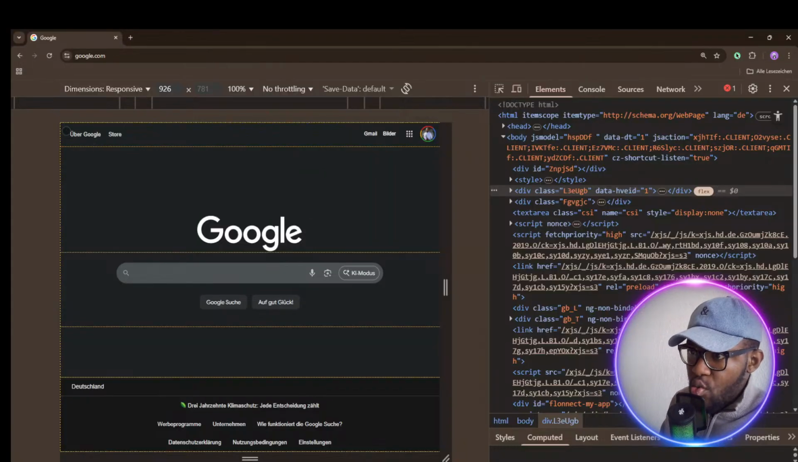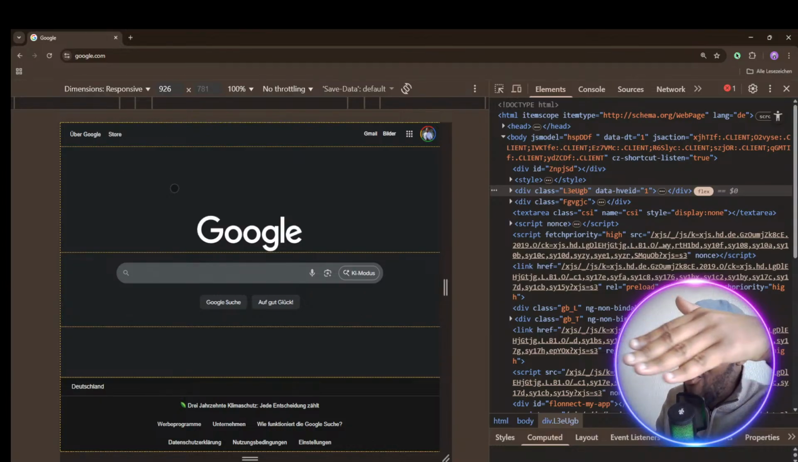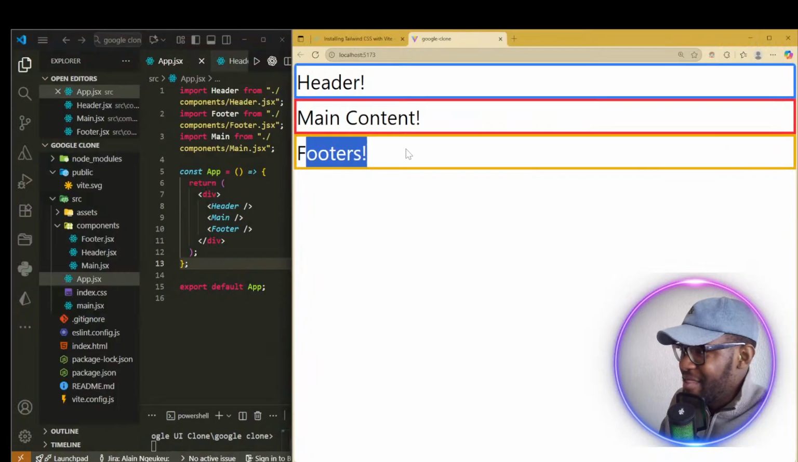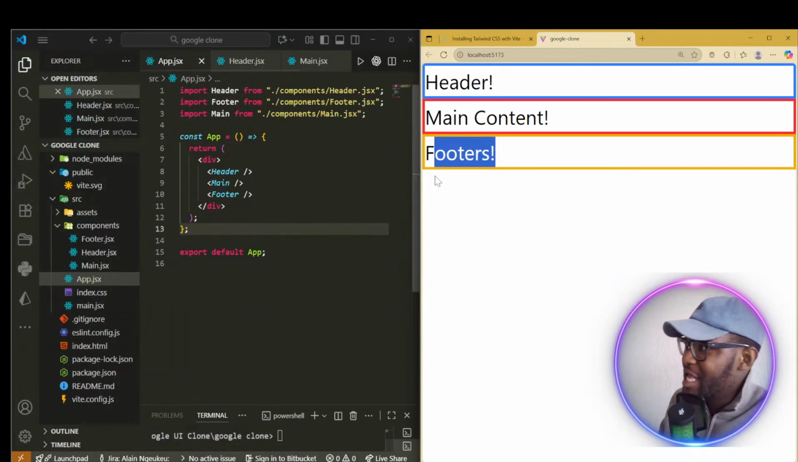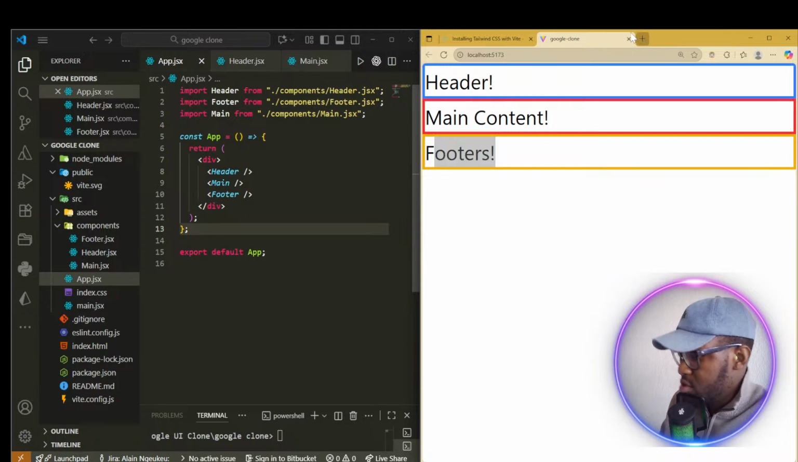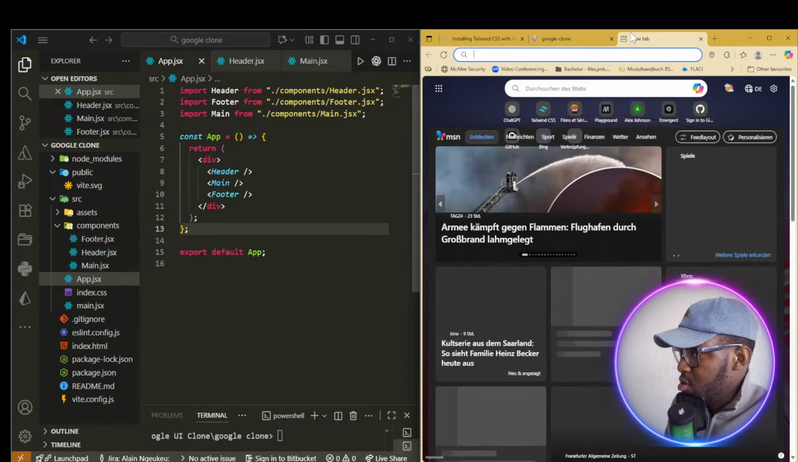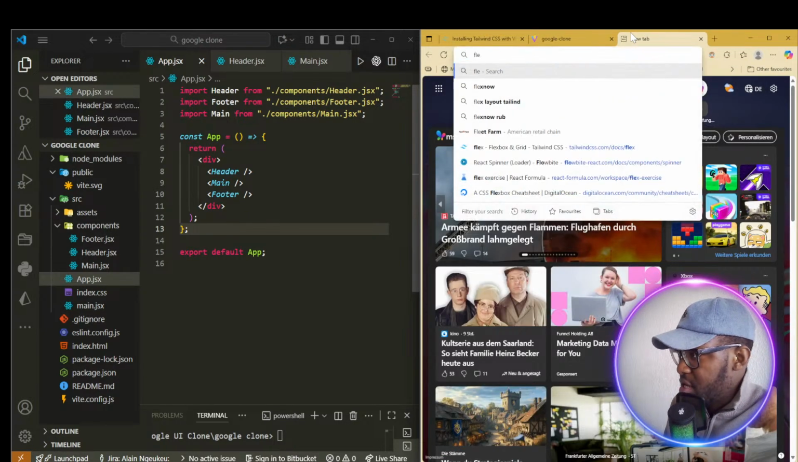The objective now is to make sure that the header, the main, and the footer look like this, so to eventually look horizontally. I don't know how I can explain it, but here we shall talk about using flex layout. Let me just do some, let's say, flex layout.